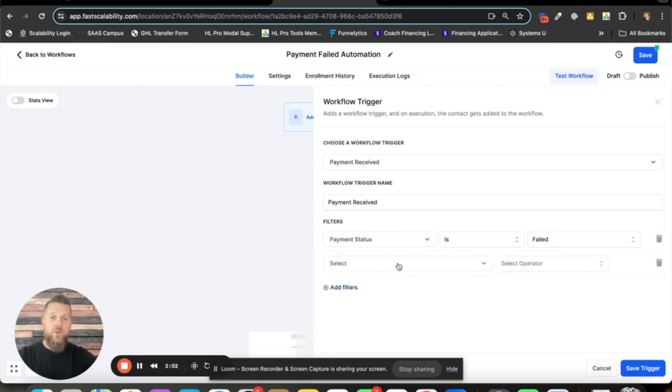Next thing we're doing is we're coming down, we're saying what product are we wanting this to trigger off of? Because if you have multiple products through your scalability account, you don't want this to trigger and send them an email saying, hey, I just saw that your scalable subscription payment didn't go through, when really they bought something else inside of your program and now it's not speaking to them, okay?